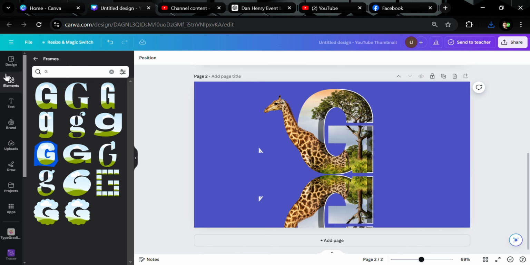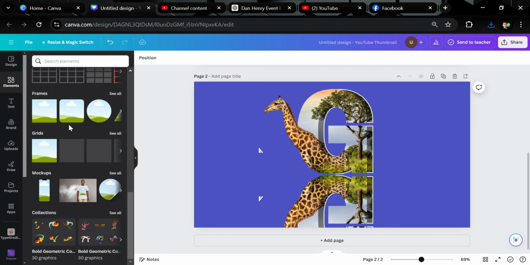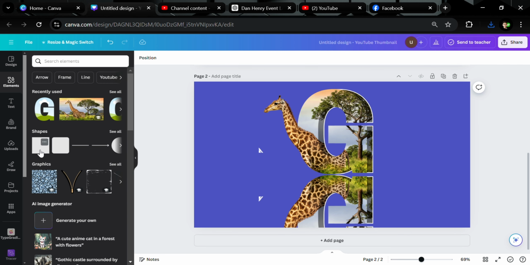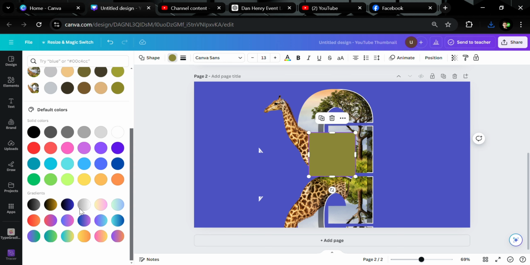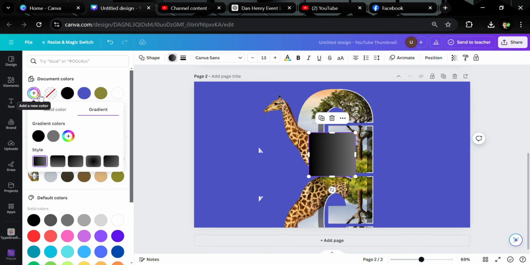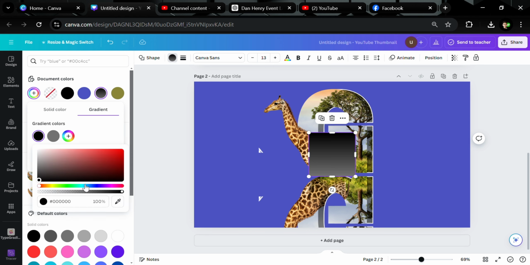And then go on elements and go back from this frames section and go on the shapes and click on this box. Click on this and change the color to gradient, first one, and click on this plus and change the gradient style. And now you can change the color, like I am changing black to transparent because I need one color, so that's why I am doing black transparent.